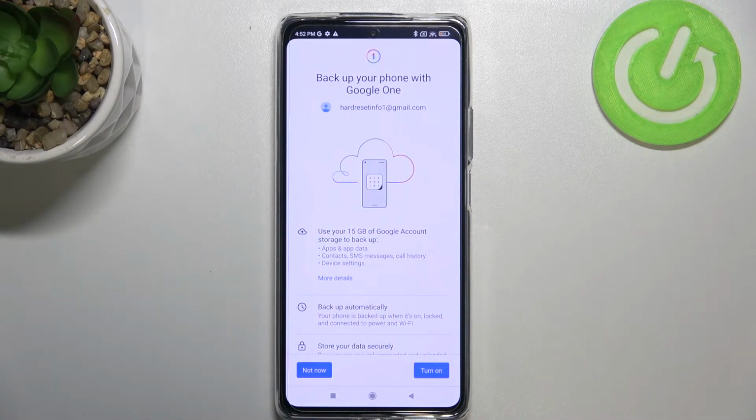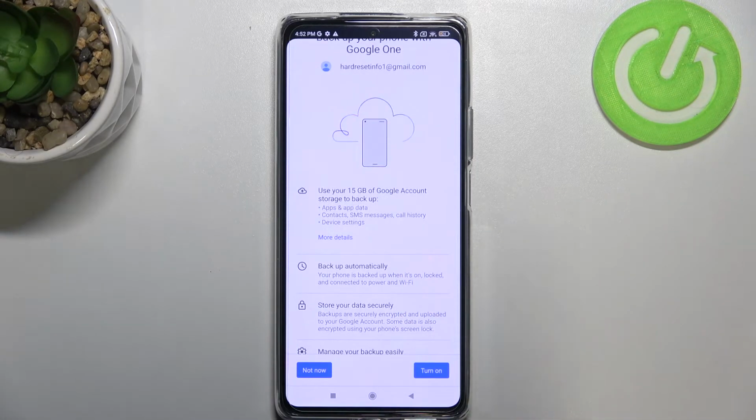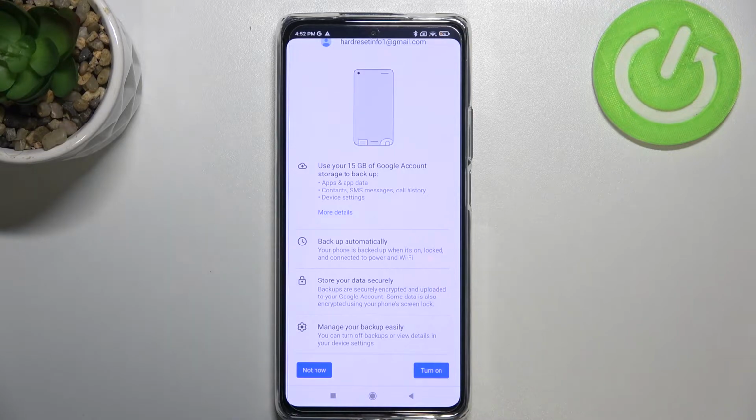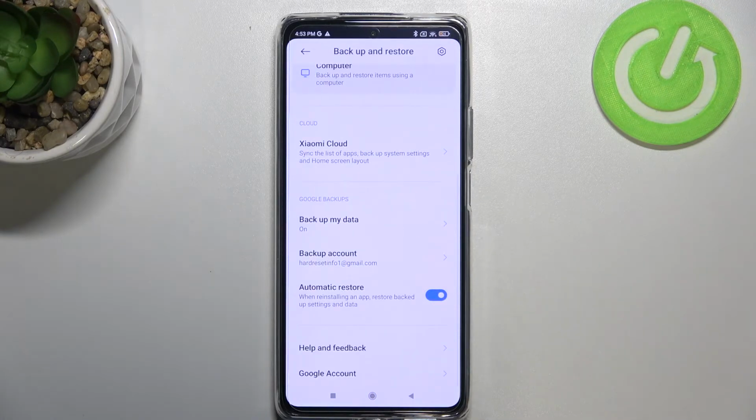So here we've got the information about the backup, so you can use 15 GB of Google account to store apps and apps data, call history, contacts, device settings, and text messages. Of course, you can enter more details and read about that. What's more, we've got the information that your device will back up data automatically, will store it securely, and manage the backup easily, so you can turn it off or on, you can view details and so on. So if you would like to turn on the backup right now, just tap on turn on. If not, just tap on not now.